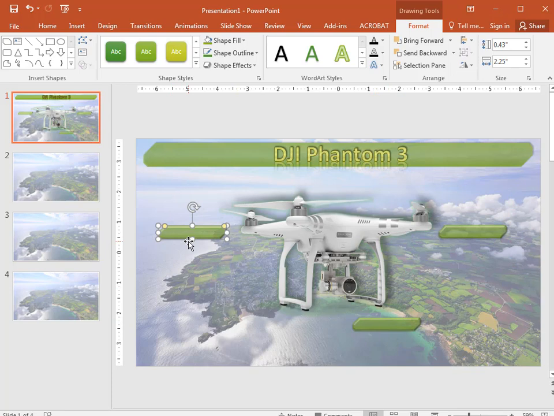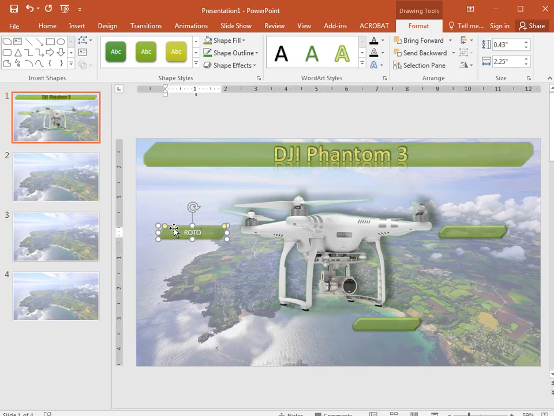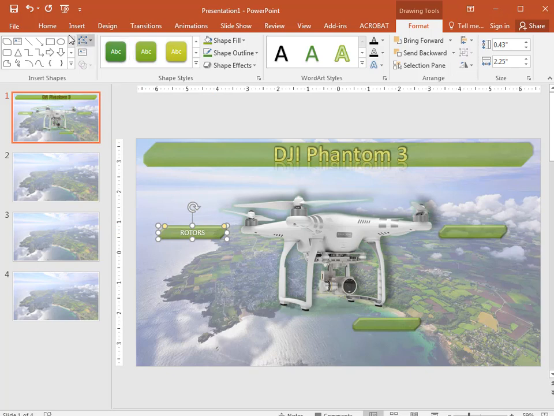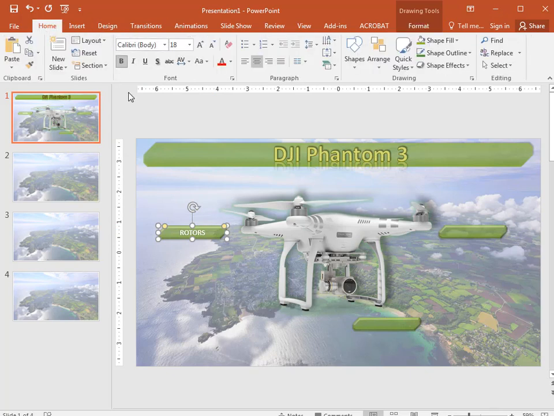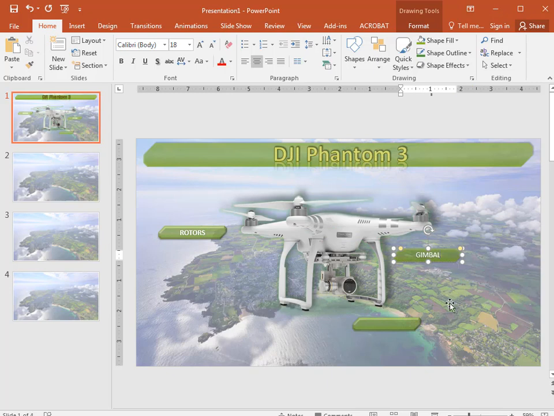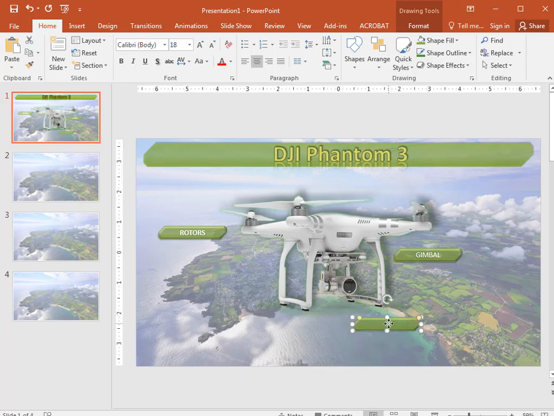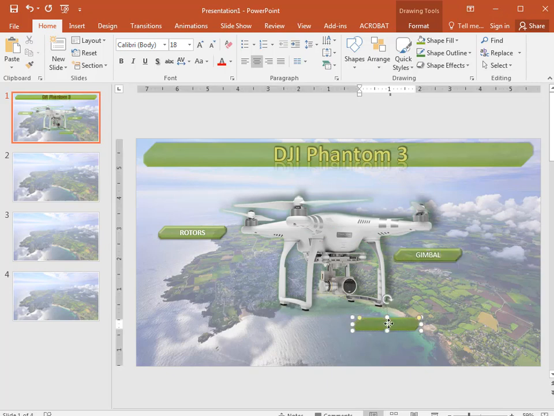So let's add text to the button. You don't have to go up and get the text tool. You don't have to use insert. With your button selected, you can just type. And so we have our rotors, but then you can always go and change the color of the text, the size of the text, so on and so forth. And let's make this the gimbal. And in this we'll put the, the new ones are 4K. 4K camera. Let's say something like that.